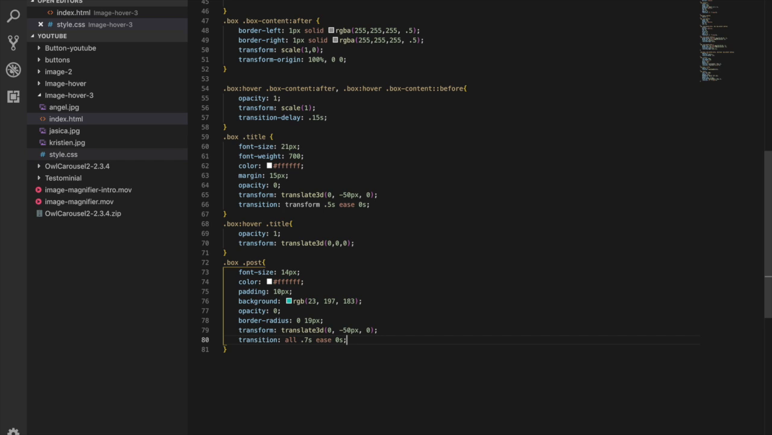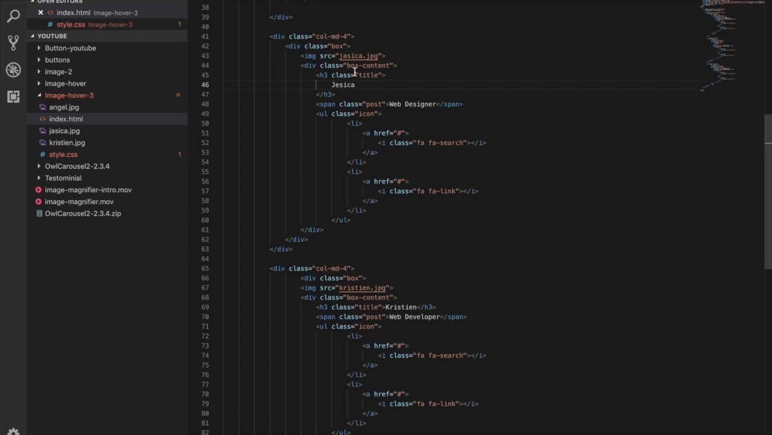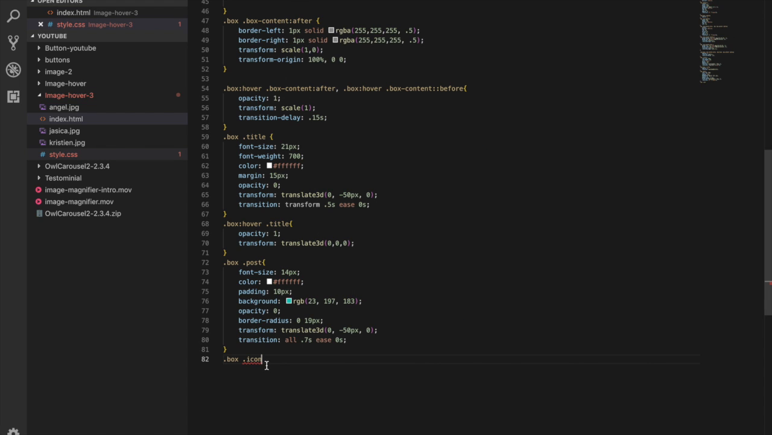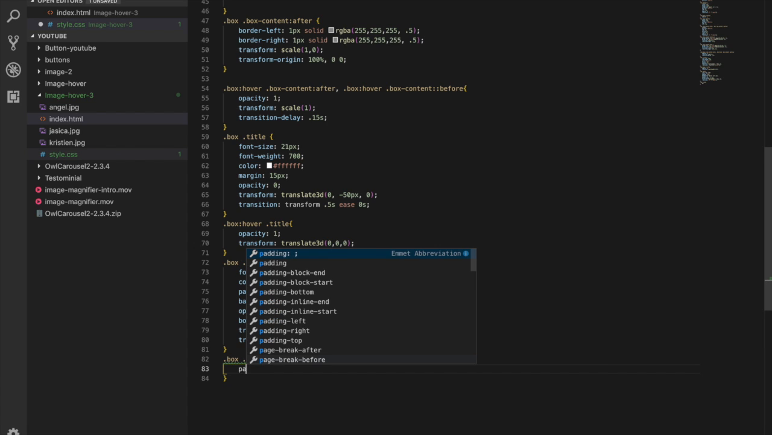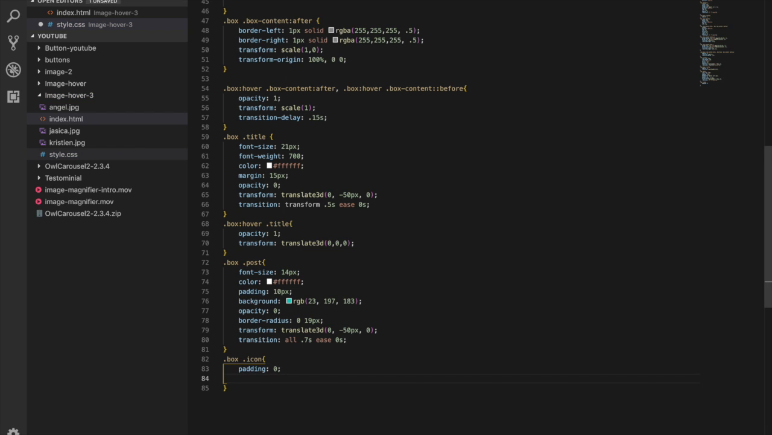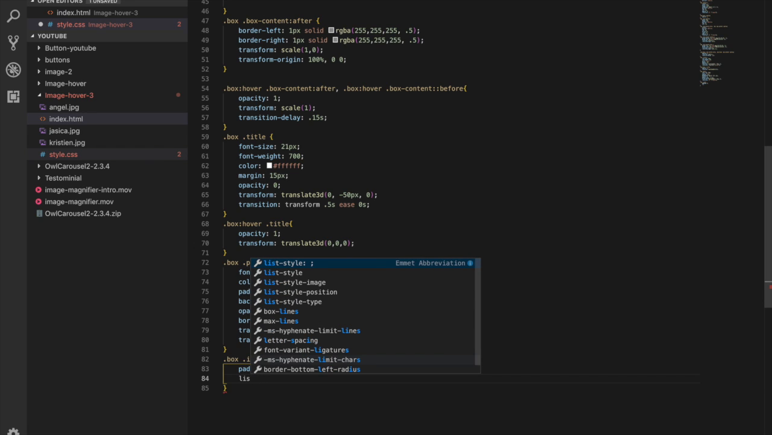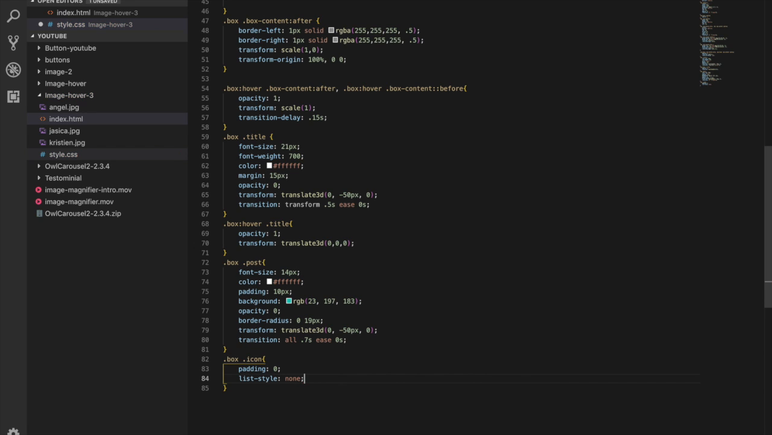Now we have to also style the icon. So let's style the icon to the box, and the box has the class name of icon basically. So if you can see here, I gave it the icon class on the UL. So that's what we have to create, the box icon. We need to give it some padding. Some padding is no need of padding for this, and then list style. Basically, it was in the list style, so we tell it none.